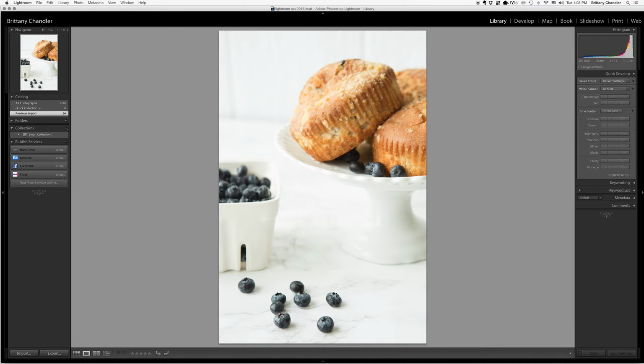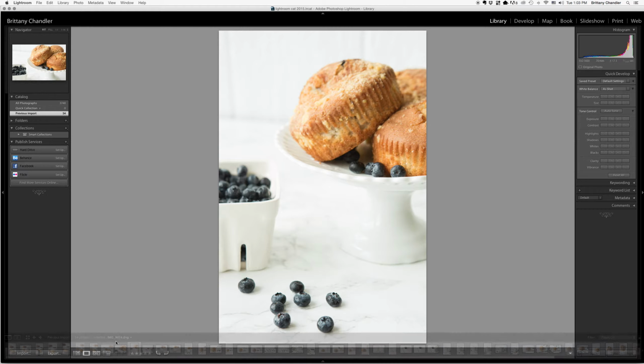I like this one. I don't love it. This is kind of blown, so you can't really tell what's happening. Is it a plate? Is it a cake stand? So I'm going to flag that one. Oops.